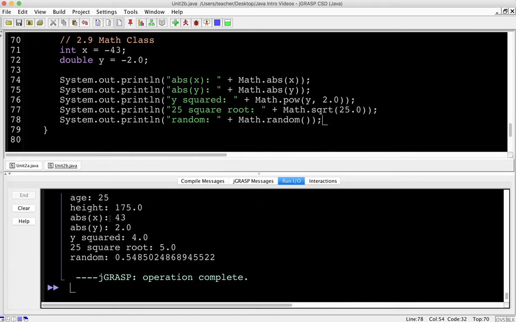Okay, so we got absolute value of negative 43 is 43. Absolute value of negative 2 is 2. So it works with integers, it works with doubles. Y squared is 4.0, so 2.0 to the power of 2.0 is 4.0. Square root of 25.0 is 5.0.